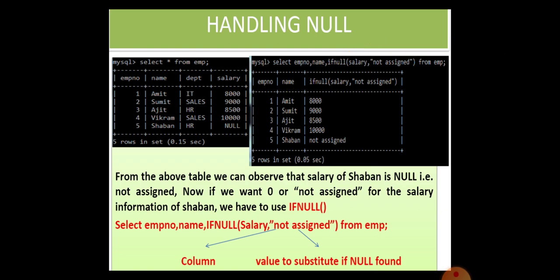How to handle null values. From the above table, we can observe that the salary of Shaban is null. That is not assigned. Now, if you want to get 0 or not assigned for salary information of Shaban, we have to use IFNULL. That is, if it is null, it will display the text.